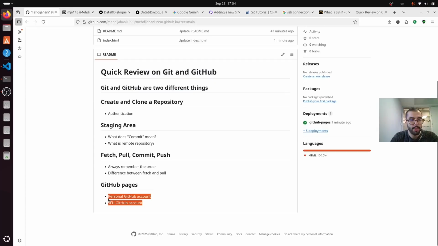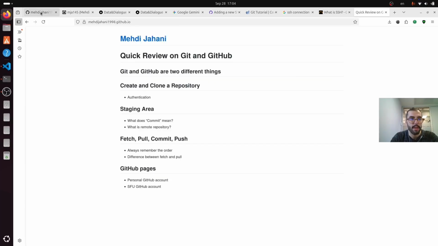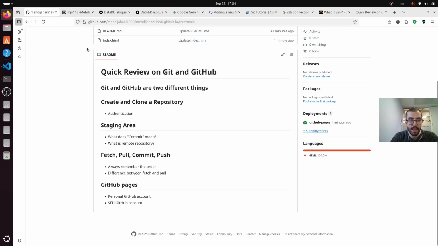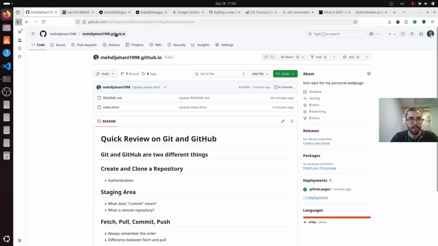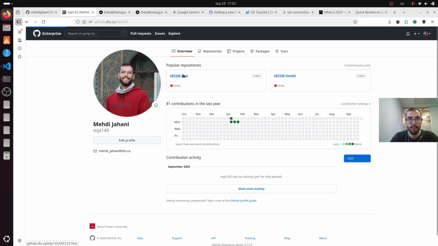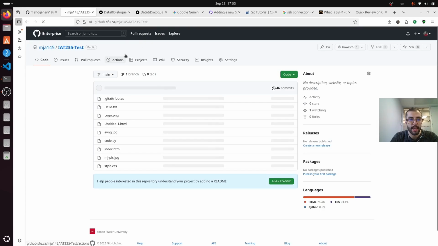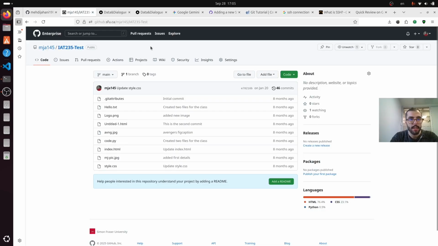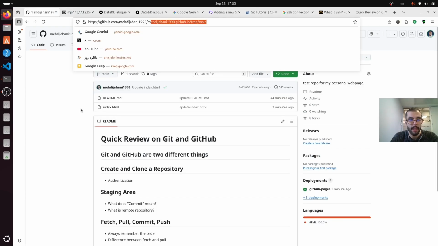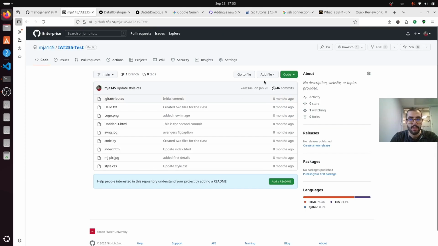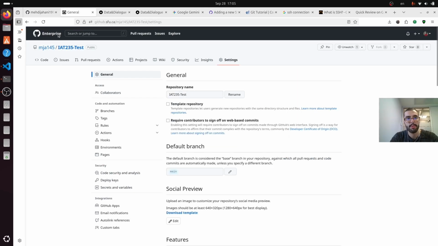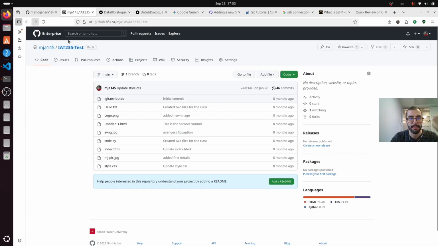Lastly, you can choose to have this web page, as I have here, either on your personal GitHub account or on your SFU GitHub account. So I've already shown you how to do it using your personal GitHub. If you're using your SFU GitHub account, okay, you might not be able to create a page using this address. However, you can choose to create a web page based on each repository.